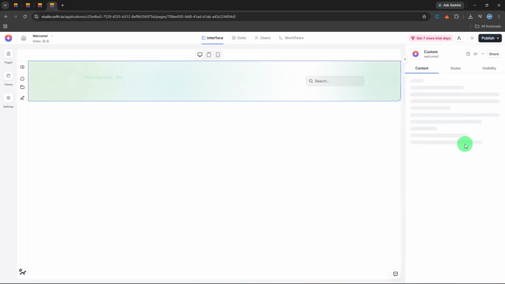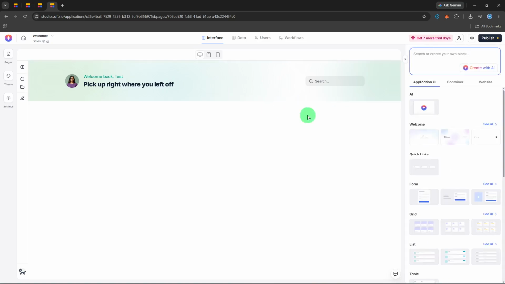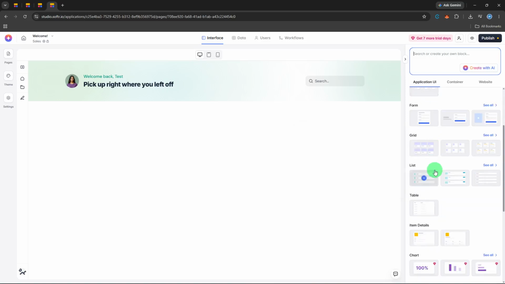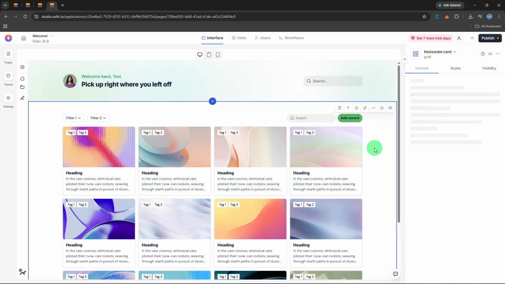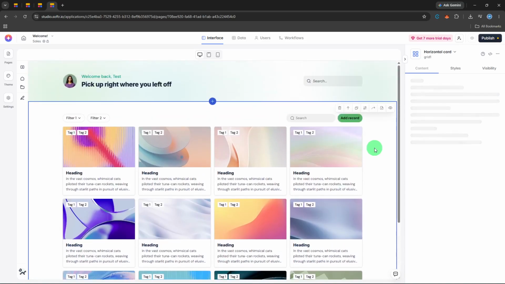For instance, a header block is great for your page title, a text block for paragraphs, and an image block for visuals or branding. You can also add dynamic blocks that connect to your data sources, like a repeating list block that shows records from a database. Once you insert a block, it immediately appears on your page canvas. You can click on it to edit its content, change its styling, adjust spacing, and set its visibility rules. Take your time with this step.